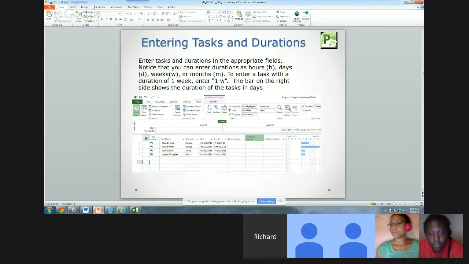Okay, entering task and duration. I'm also going to be referring to your LRE, which is due this week. It's very simple. If you watch this tonight, I think you can basically get it done in just a few minutes. You enter your tasks and durations in the appropriate fields, so you have task name. You see there build floor, build walls, etc. And then in your duration field, you can enter durations as hours, days, weeks, months.